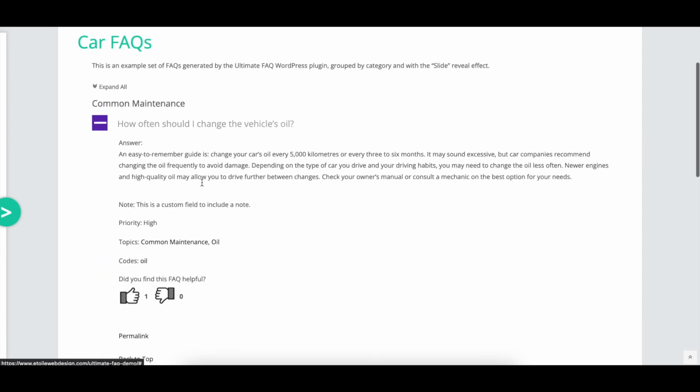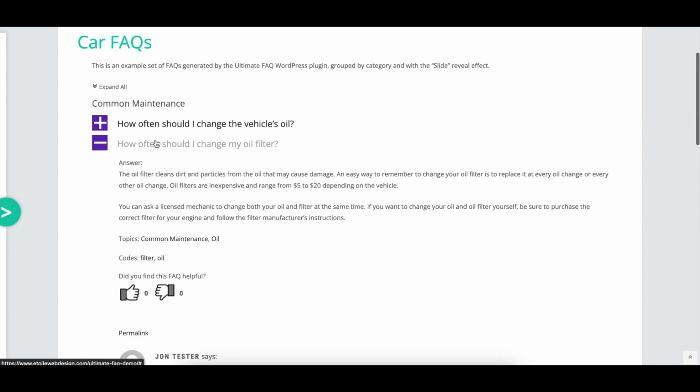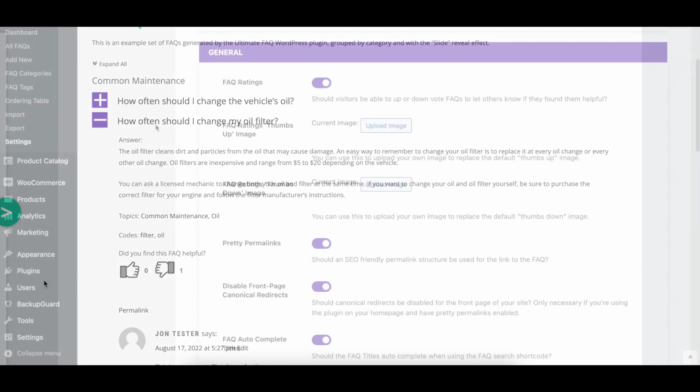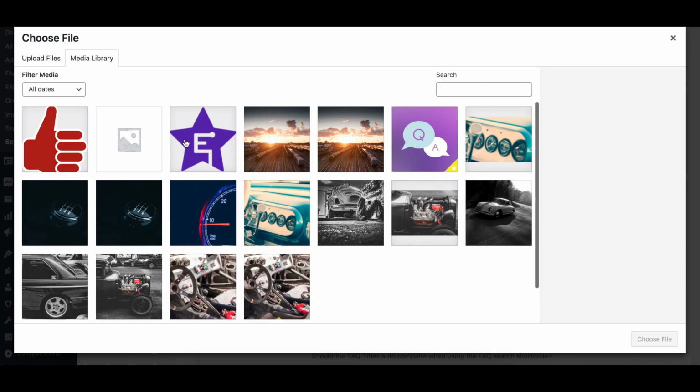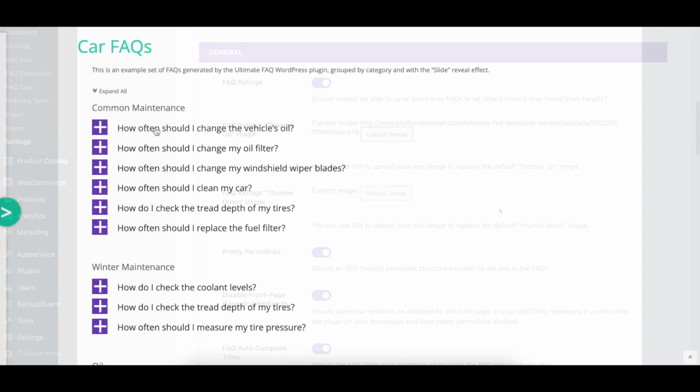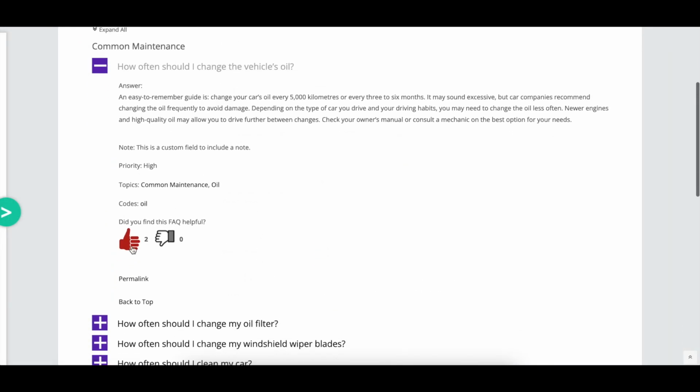When enabled, the FAQ Ratings option allows your visitors to provide feedback on which FAQs they find useful by clicking on up or down vote buttons that are added to each FAQ. The FAQ Ratings Thumbs Up Image option lets you enter a custom image that will be used as the upvote button for your FAQs when ratings are enabled.